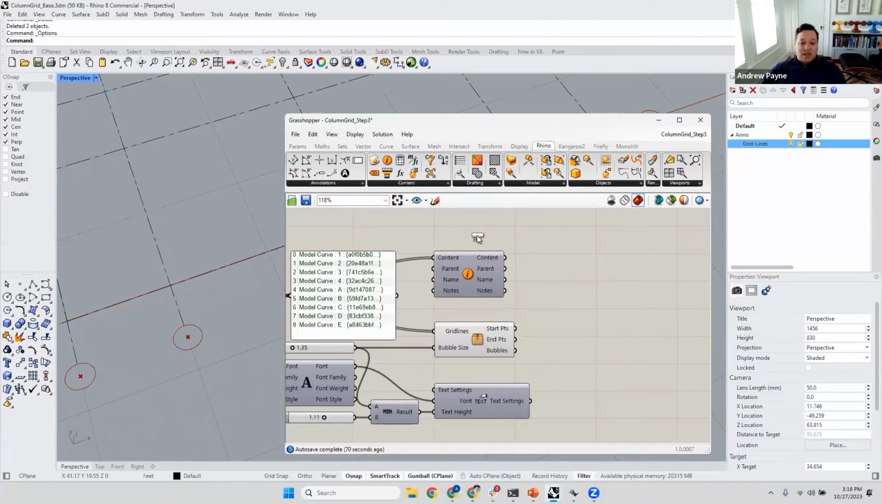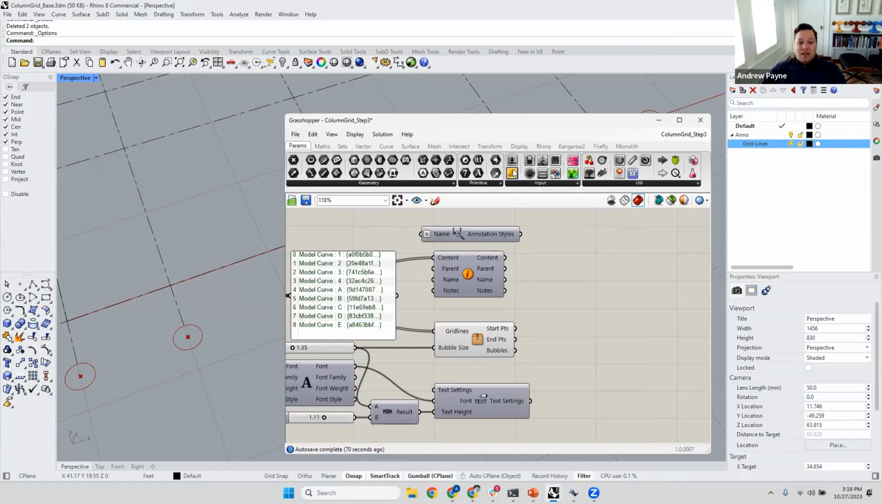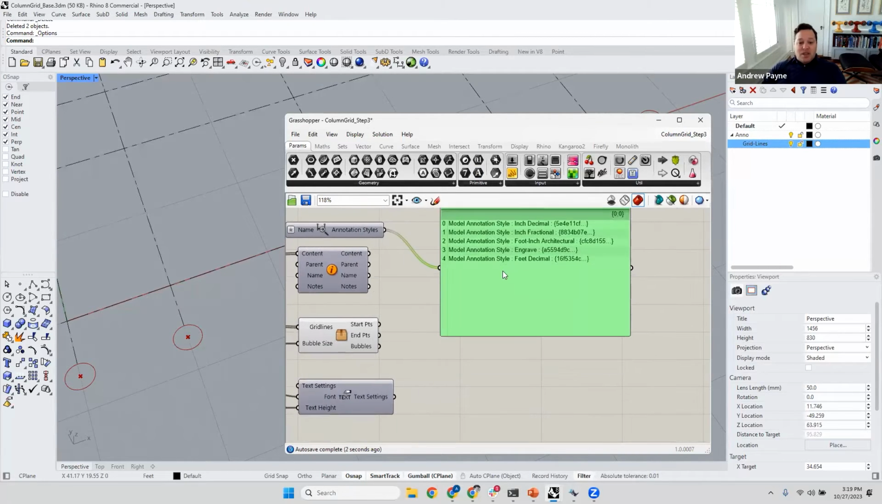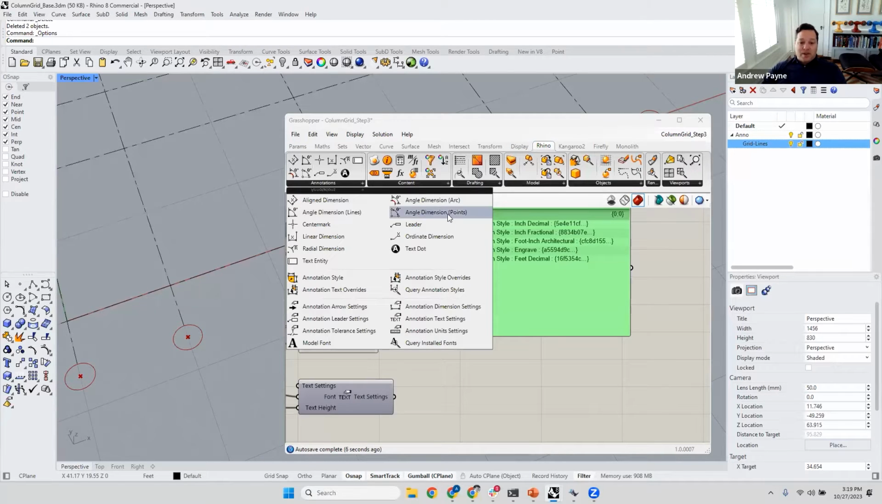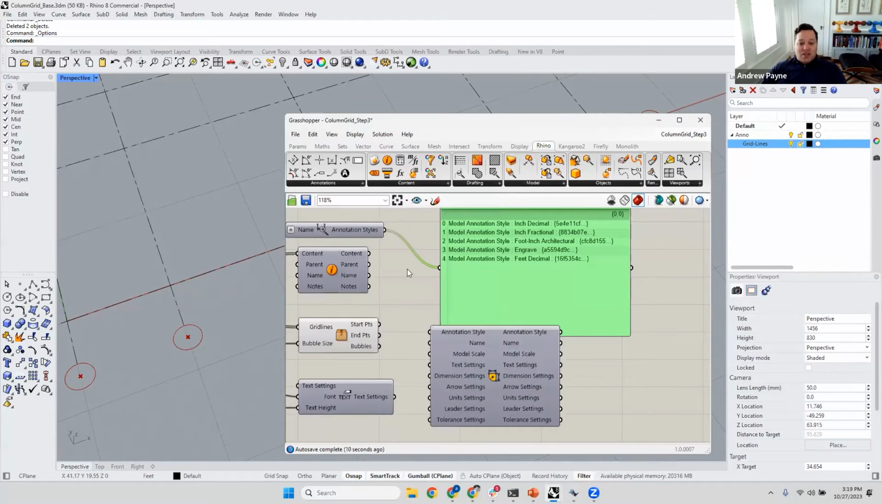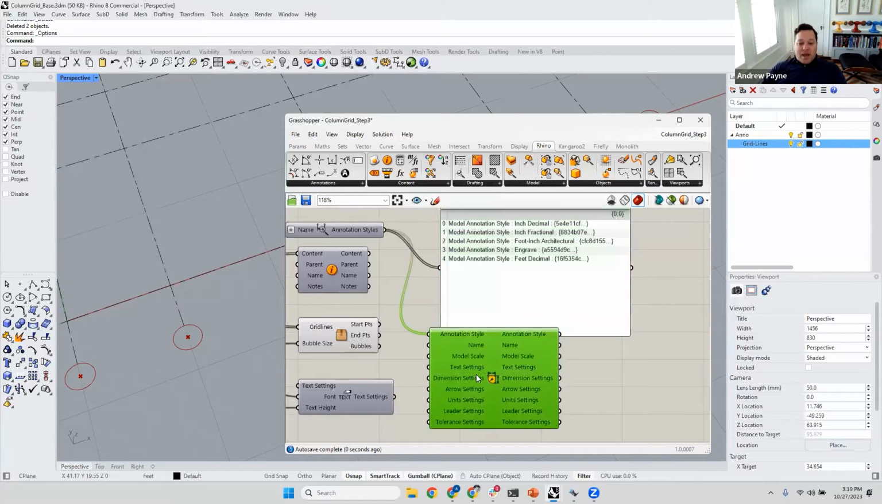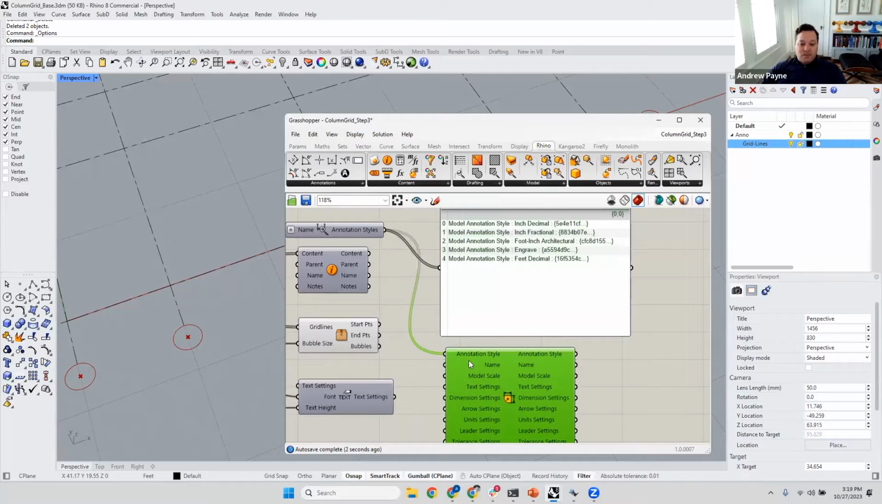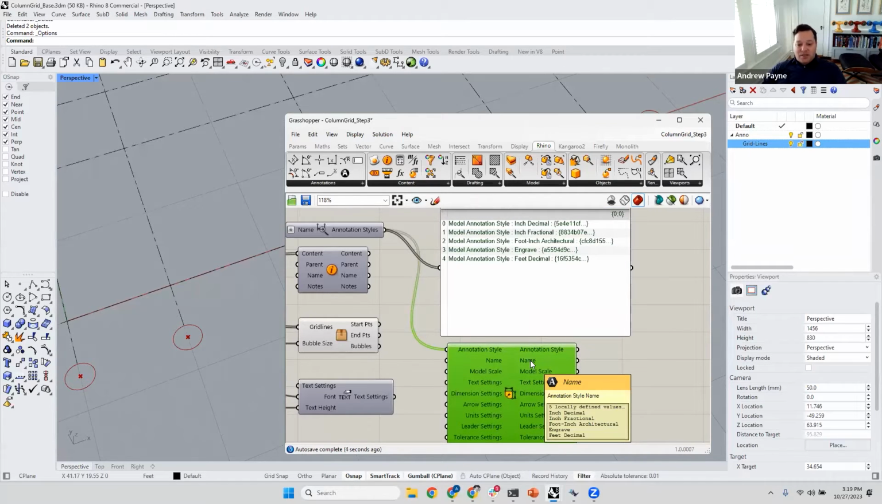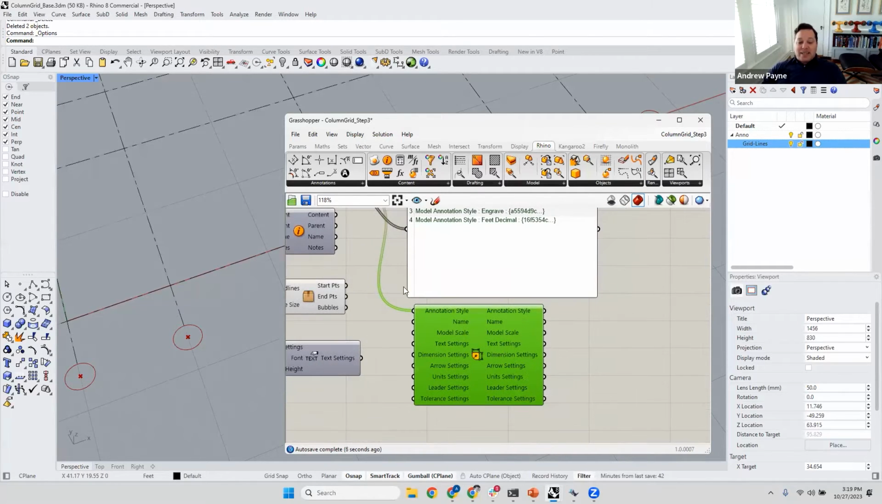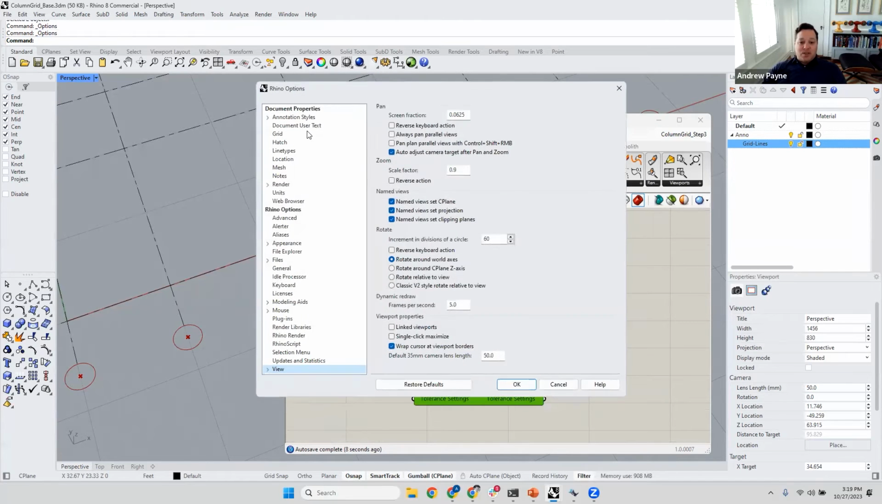If I query annotation styles, like I just talked about, it's going to return all of those 5 different annotation styles. You could then deconstruct those using the annotation style component. You don't have to do any of this, by the way, I'm just showing you. I pass that in, and you can see, well, I have lists now, but essentially you can get access to all of those settings that we just talked about up here.